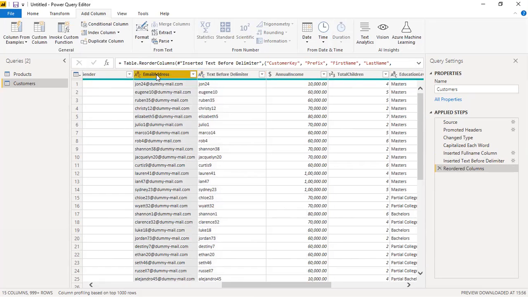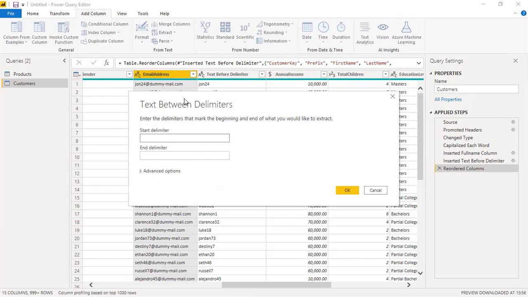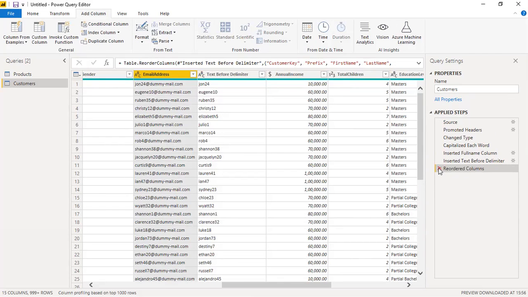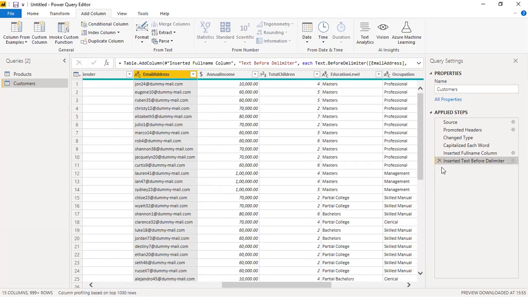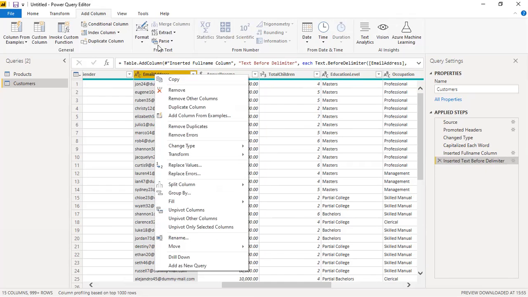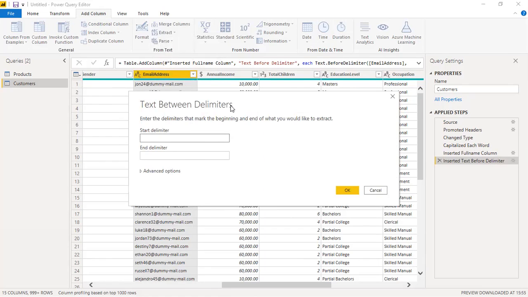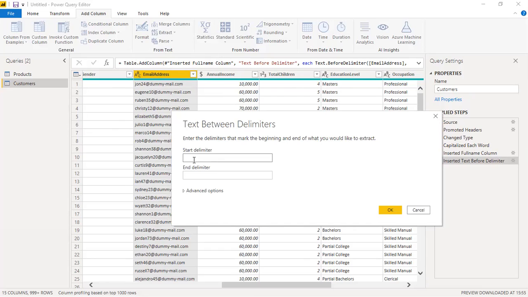Now, let me give you another example. I want to extract using text between delimiter. So my first delimiter is, okay, let me cancel it. I want to undo this reordered column. I don't want to unnecessarily add the steps. Okay, let me right click. So let me select it. Let me go to text between delimiters, and I want data starting from the at sign and the dot, or I can write .com. It wouldn't make any difference. And I click on OK.